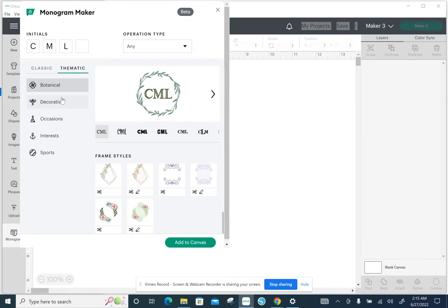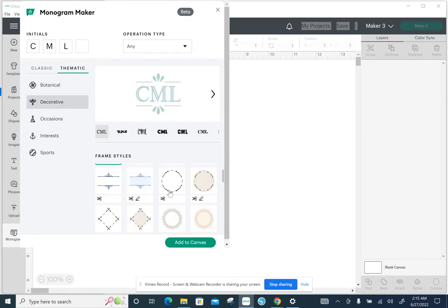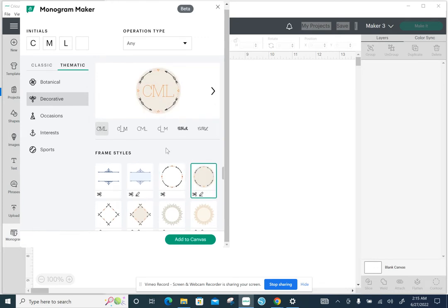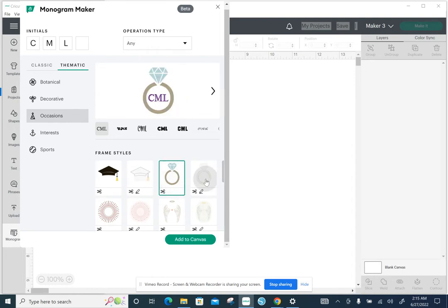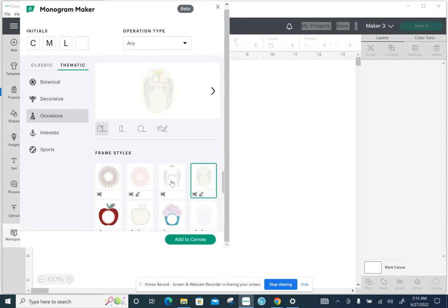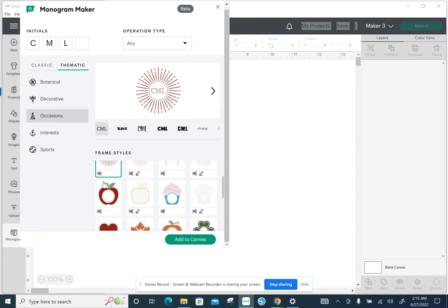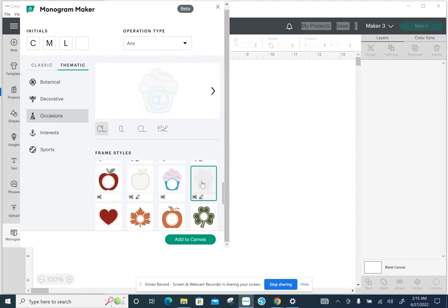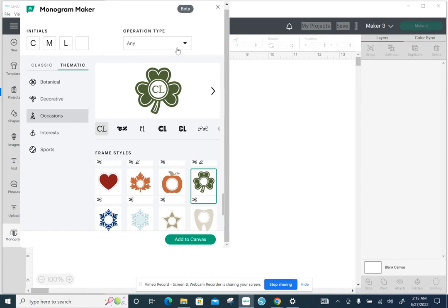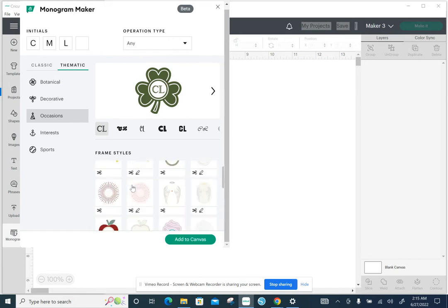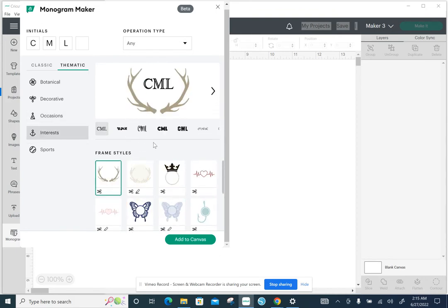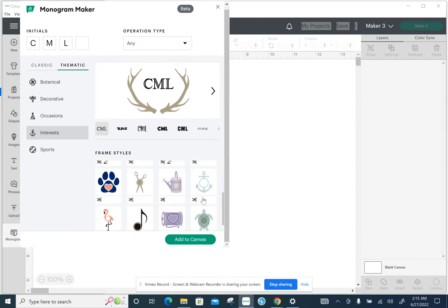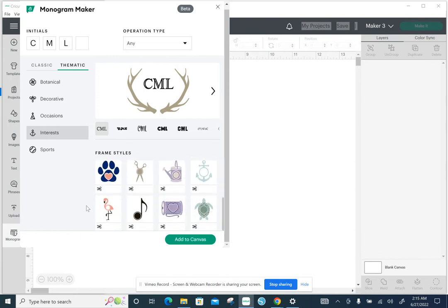You have all kinds of things to choose from. Botanical, decorative. Okay. Occasions. Oh, we could do a birthday one, huh? Oh, graduation. That's fun. Engagement is even more fun. Aw, angel wings, teacher, cupcake, and then, okay, so you get the point on these, there's all kinds of different holidays. Oh, pineapple. That's actually really fun.